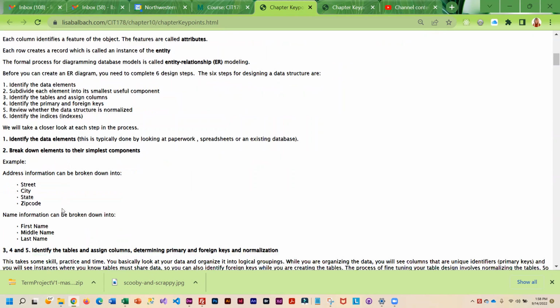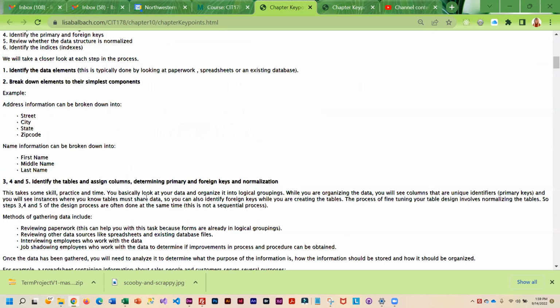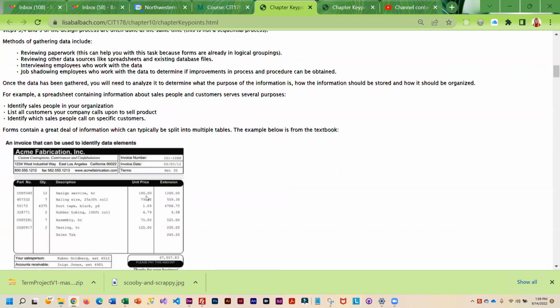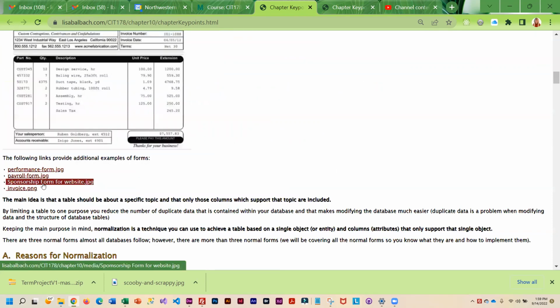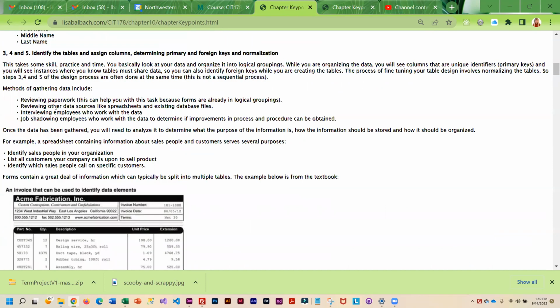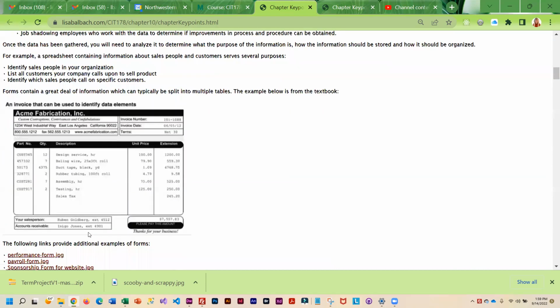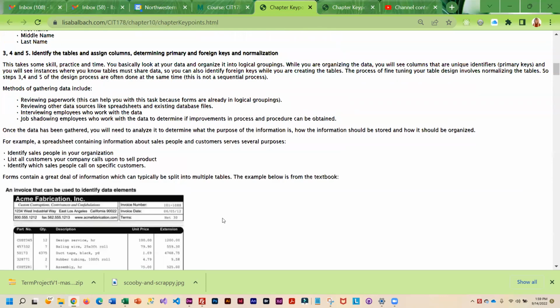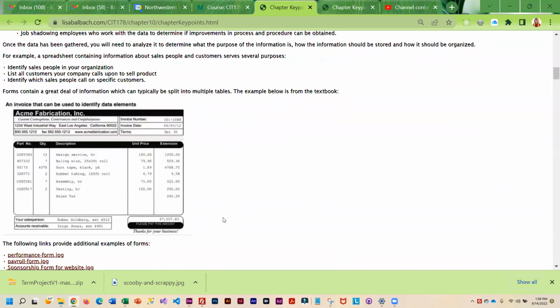So this describes the whole process to you. And I've got examples of how you, if you were an analyst, how would you figure out what data is stored? Well, you look at all the paperwork in the forms. And if you are redesigning something that was online, you'd look at all the online screens.